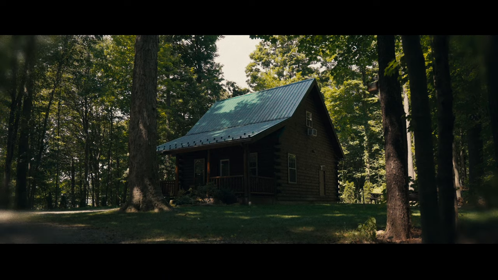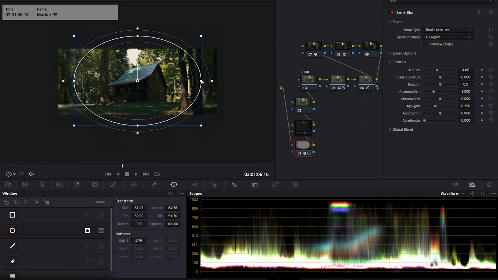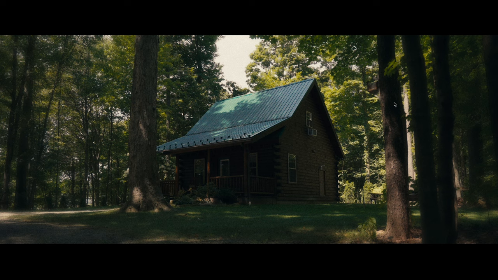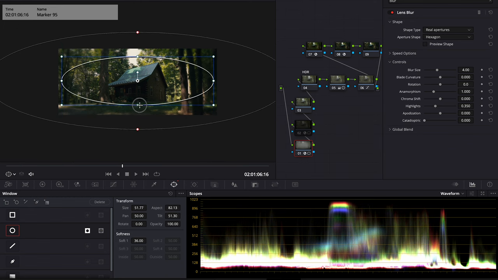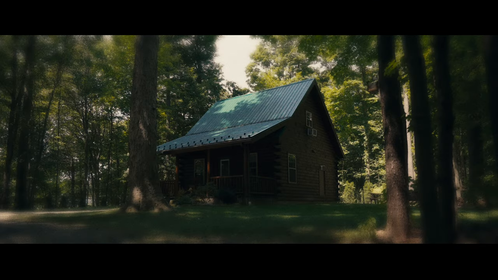Like this isn't horrible. This kind of looks like you're looking through something. But I'm going to feather it out more. And this definitely has the sense that it's the lens doing this. And we can also see what it looks like if it comes into the frame. I'd say this is a little too much.